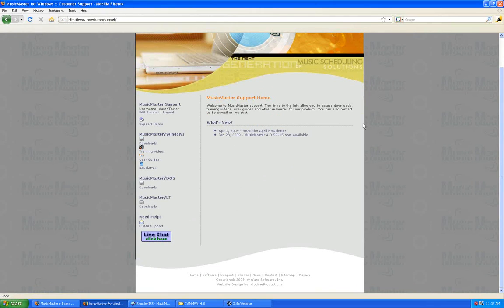So on the left-hand side of the MusicMaster support site here, once we've logged into the secure area, you're going to see different subsections for the various versions of the program you might be working under. We have some downloads for our earlier versions of the program, the DOS version and the LT, and then MusicMaster Windows. On each one of these four topics, I'm going to go through and look with you at the different things that are available for you.